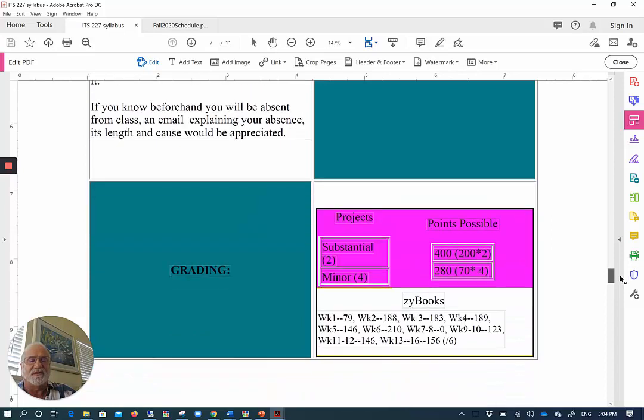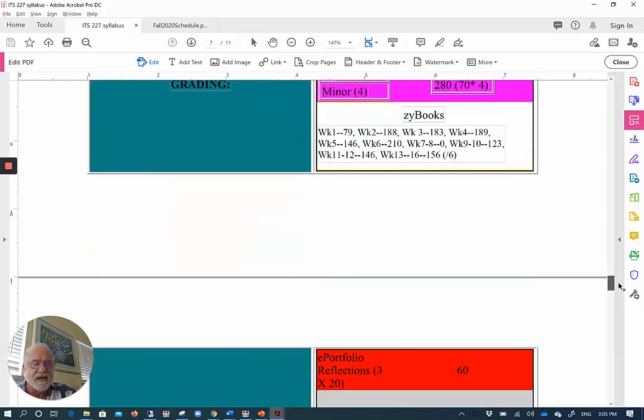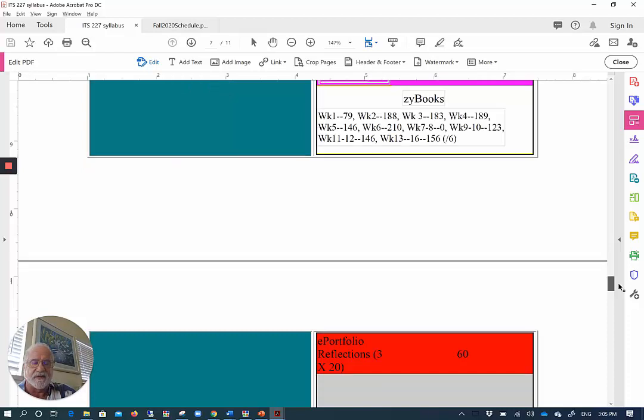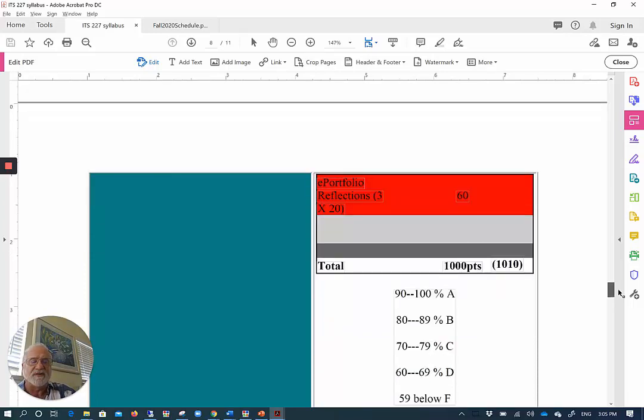Here's the point breakdown. You're going to have 2 major projects at 200 points each for 400 points. 4 minor projects at 70 points each for 280 points. The ZBooks, take all that stuff and divide it by 6. I think it comes out to 40%. Then you have your ePortfolio reflections. That's 3 times 20 for 60 points. Grand total of 1,000 points. Well, 1,010. Anyway, breakdown is there, 90 to 100%, A, 80 to 89, B, etc.